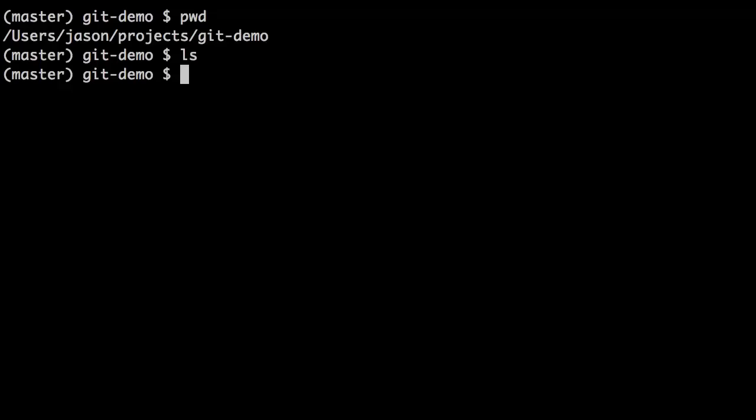So I'm going to use TextMate 2, which is a freely available text editor for the Mac, to create and edit my files. On Windows, you can just use Notepad or Notepad++ or your editor of choice. So let's start off by creating a README file. I'm going to type mate, which is the command line way of invoking TextMate, and I'm going to use all caps for README.